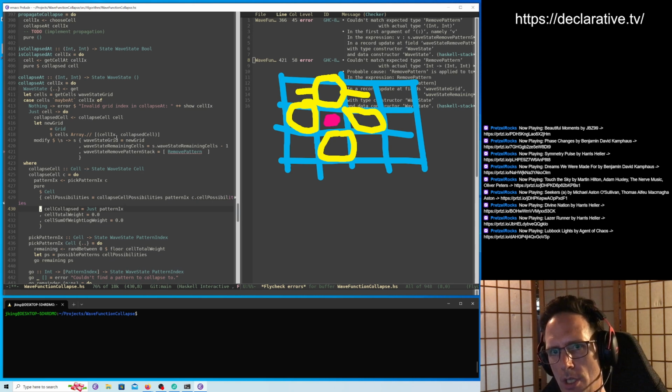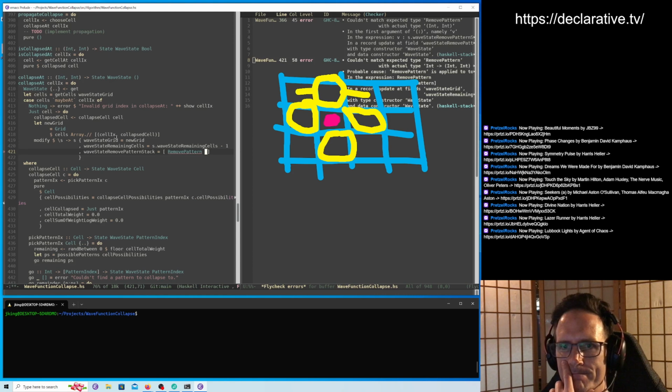We know it's going to be just... So... We could do a little naughty here, because we know in a collapsed cell, that cell collapsed is going to be just the pattern index. Nah, it's kind of gross, but yeah.